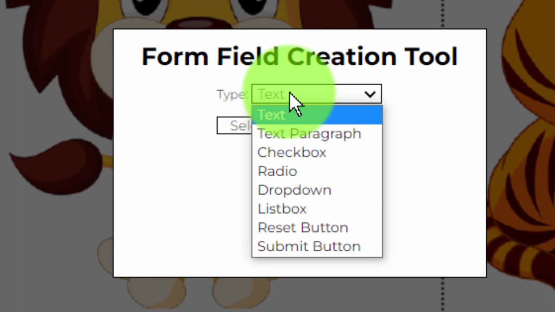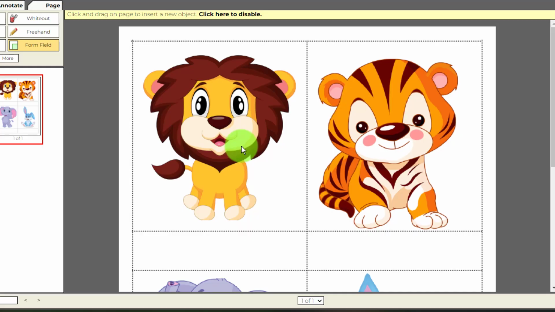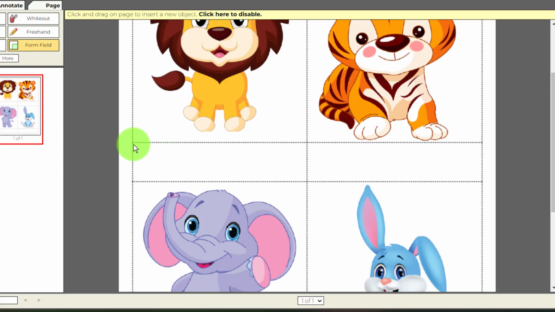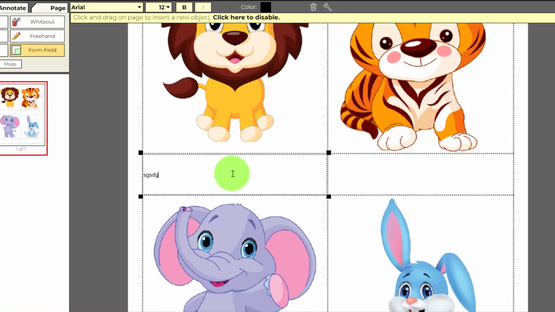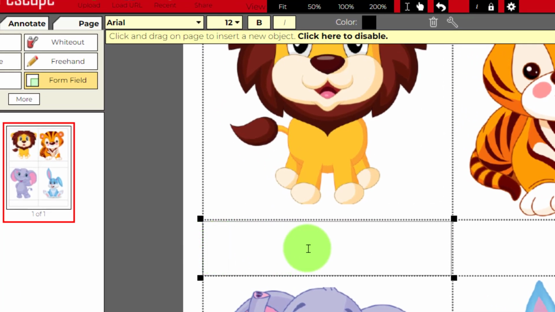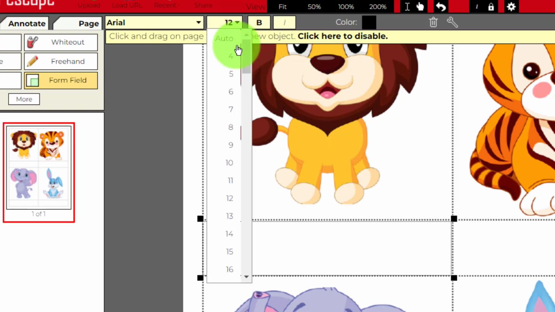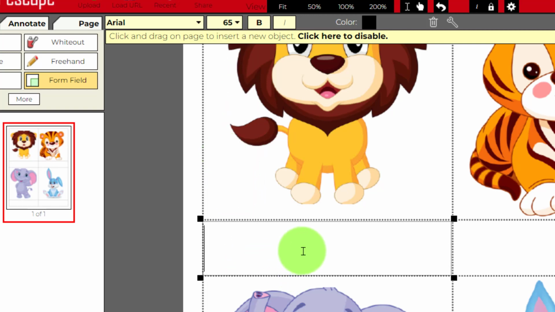The type will be text. Select, and I click and drag this to form a rectangle and leave it at that. That's it. Now clicking on this once, you can see that the font is too small. So let's correct that by increasing the font size here. And I have seen that 65 works better, anywhere in the range of 65 to 70 is good.